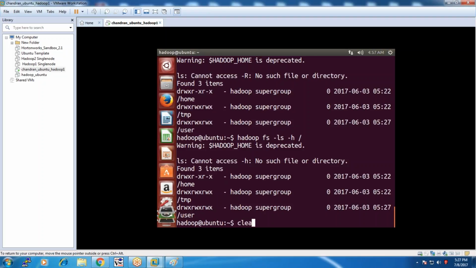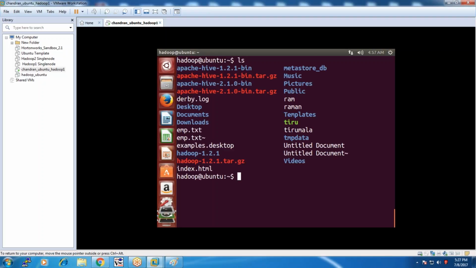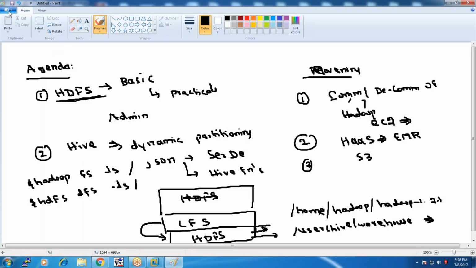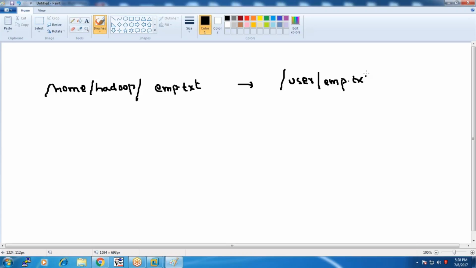Next we are going to create a file and copy a file, moving a file from the local file system into the Hadoop file system. We have a file named employee.txt. Let me move this employee.txt file into the Hadoop file system. You have the employee.txt file under /home/hadoop. Here we are going to move this file, employee.txt, under this user.